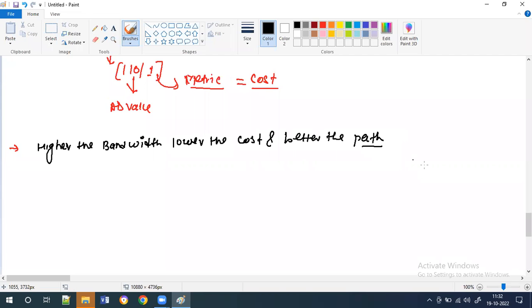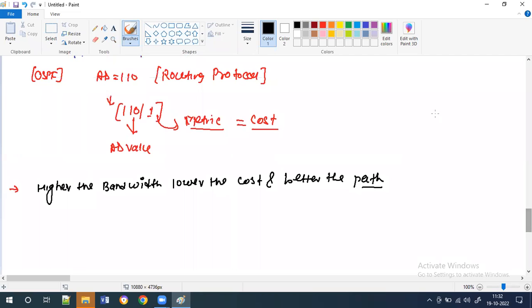So write down first, take your time. Write down about OSPF. In OSPF, higher the bandwidth, lower the cost, and better the path.